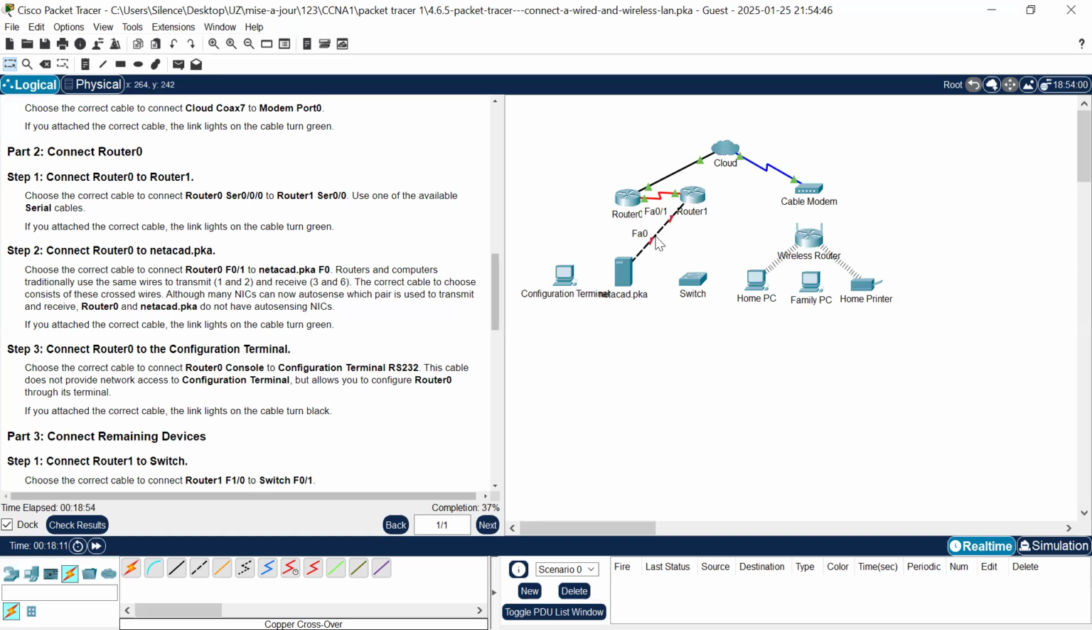It's supposed to be green. In practice, before I forget, if you use either of the cables, it will still work. Whether you choose straight through or crossover, it will still work. If I choose the red cable, it will turn green.